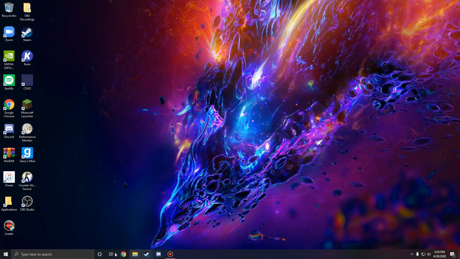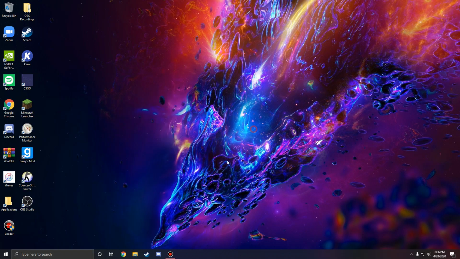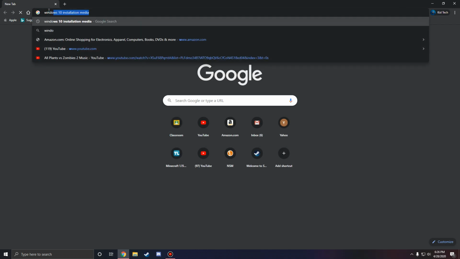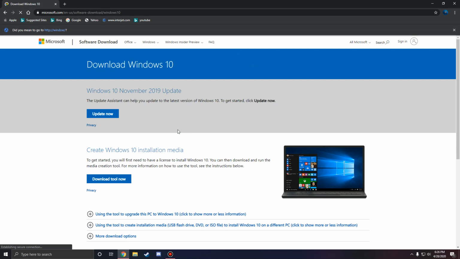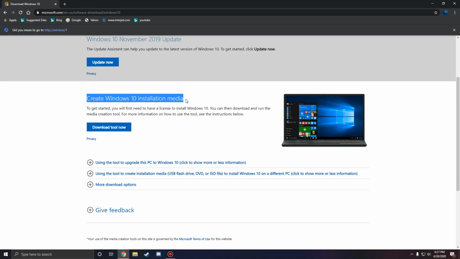Hello everyone, today I will be showing you how to get Windows 10 for free on any Windows 7 or Windows Vista operating system. So first you want to go to a browser, whatever you want. So you want to type in Windows 10 installation media. You're going to click on the first link you see, and it's going to say create Windows 10 installation media. You're going to press download tool now.